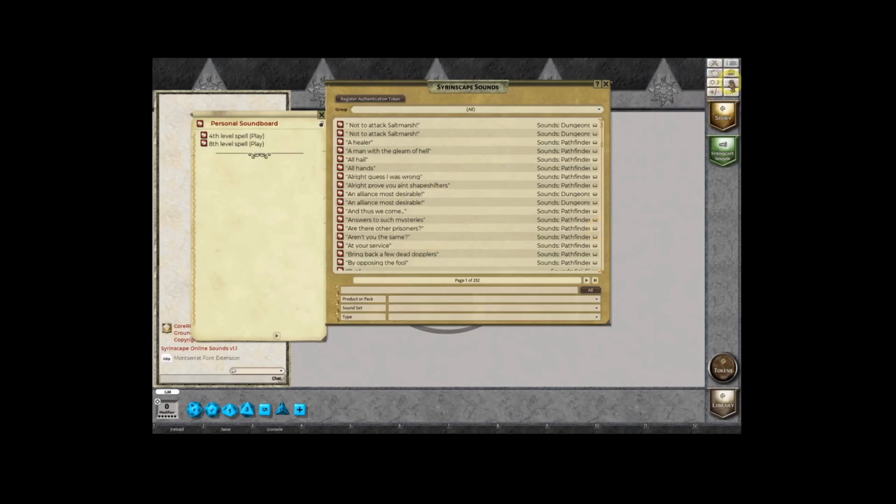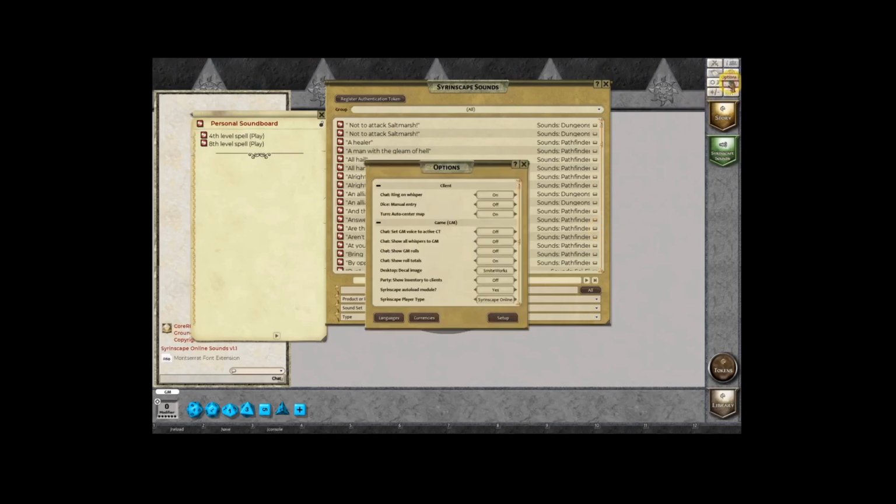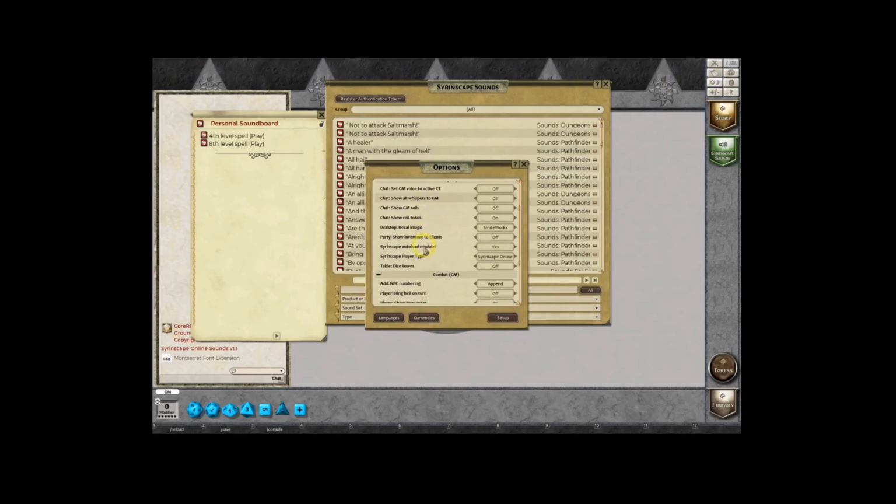So what I've done is I've added some new options here in the options menu. Scroll down here, and under game we have Syrinscape Auto Load Module. This is if you don't want the extension to automatically load the sounds module for you, then you just set it to no. It defaults to yes so that it auto loads the module, but otherwise you can set it so that it does not auto load the module.